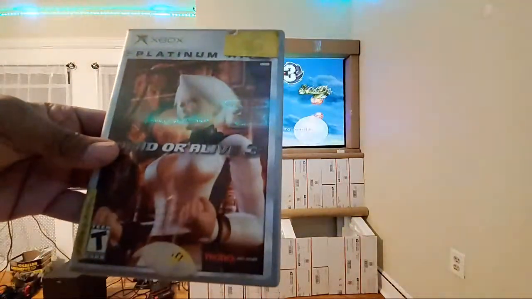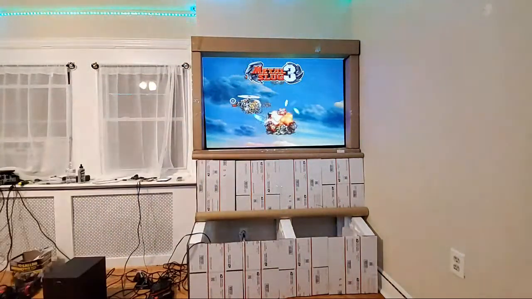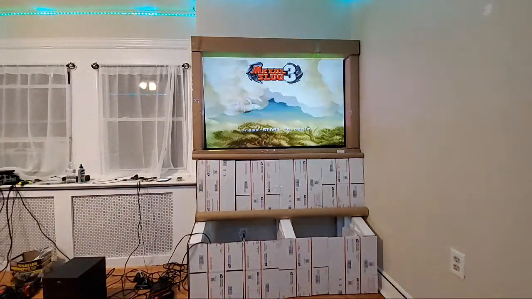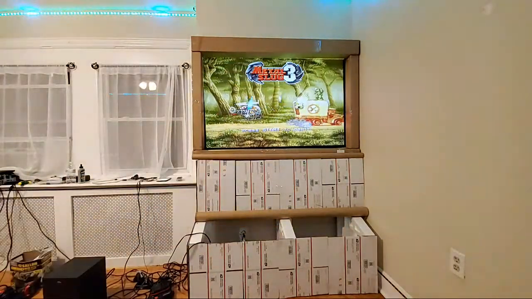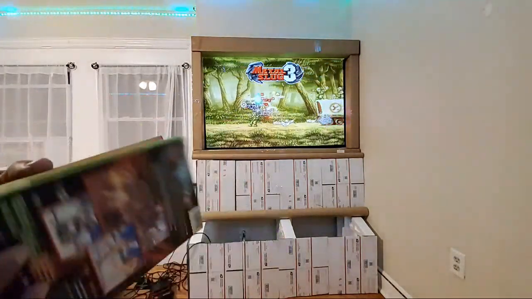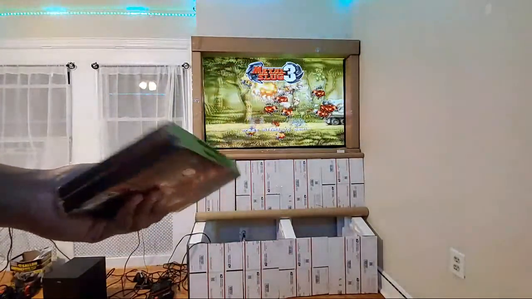Dead or Alive 3. Yes, I love Dead or Alive 3. This is the old original. Dead or Alive 3 Ultimate, the Ultimate box set. Originally, I keep really good care of my games right here. All my stickers and everything are really in there, everything that came with it.